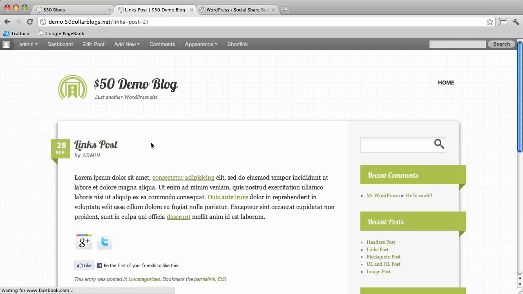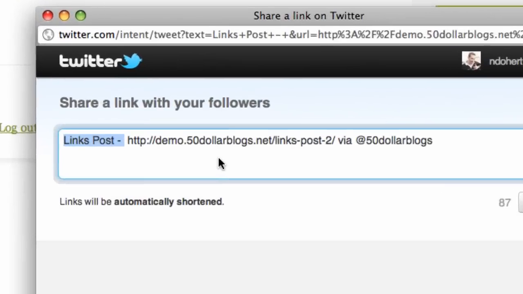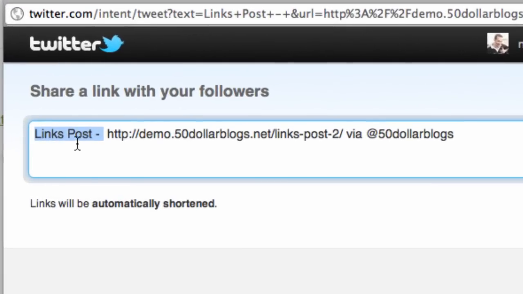Viewer links post. Okay, let's test out the Twitter one again. Okay, so it grabs the headline of our post, which is links post dash, for some reason, and then it grabs the URL, which, as Twitter tells us, links will be automatically shortened. Great. And then it says via our username. So that will go out on Twitter.